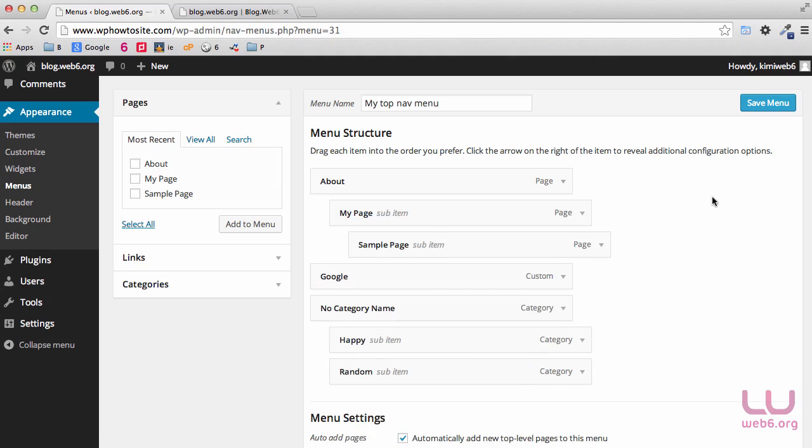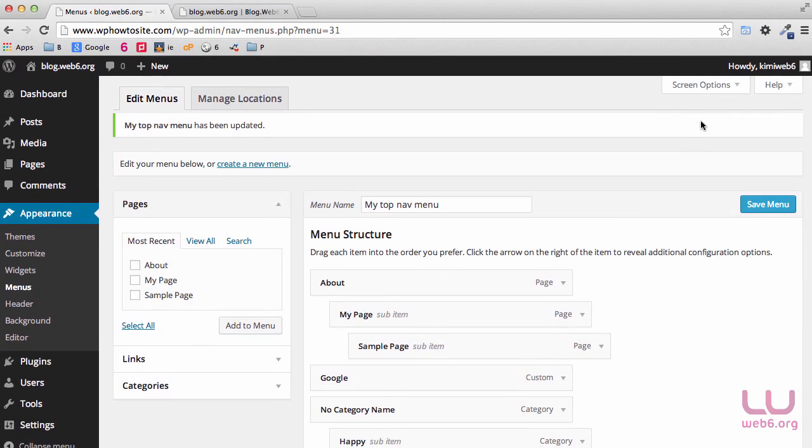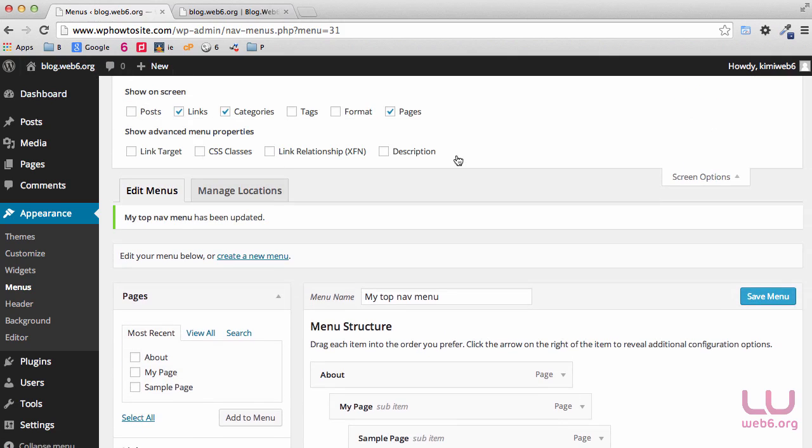Now the last one is that if you scroll up, you see that under your username, in the toolbar area there on the top, you have screen options. So if we click on screen options, we have many more options here. So let's check all of this to see what it is.